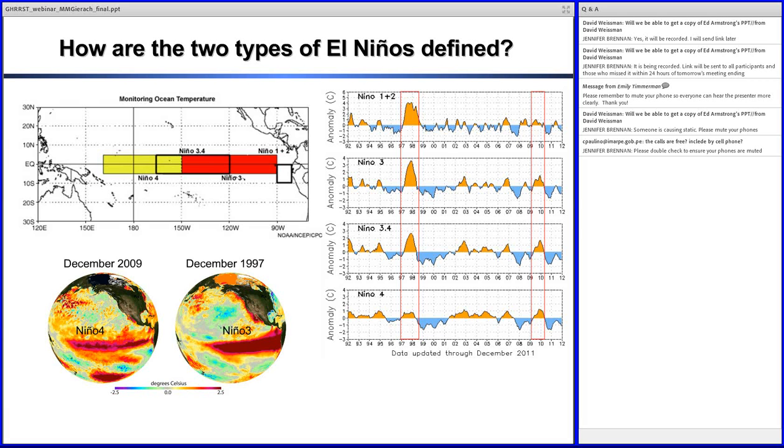So those red boxes that you see are actually the 1997-98 Eastern Pacific El Nino and the 2009 to 10 Central Pacific El Nino. And you can basically see for each of the Nino indices how exactly those sea surface temperature anomalies, their magnitude. Wherein for the Nino 3 region, it seems that it has the largest sea surface temperature anomaly for the 1997-98 event, whereas the Nino 4 looks to be a little bit larger for the 2009 to 10 Central Pacific.